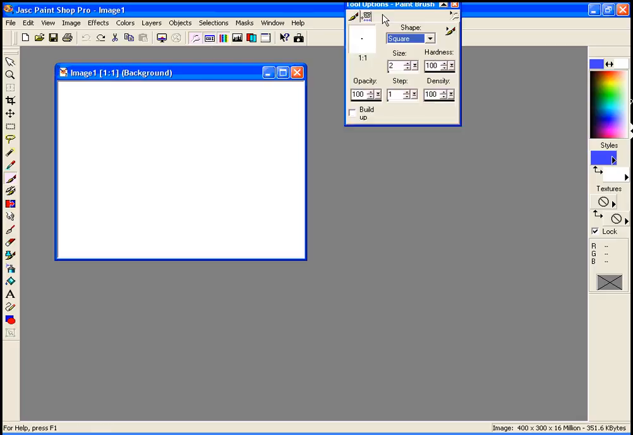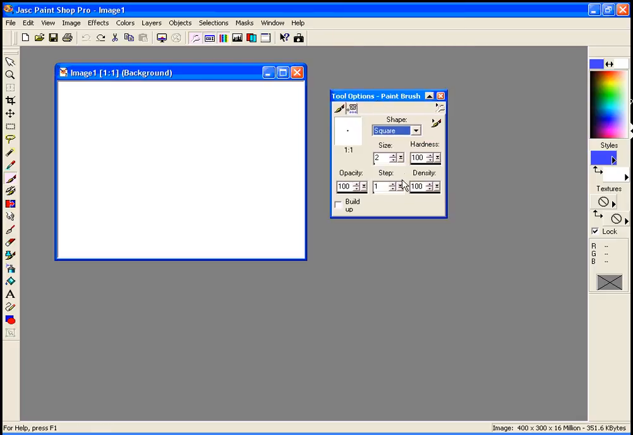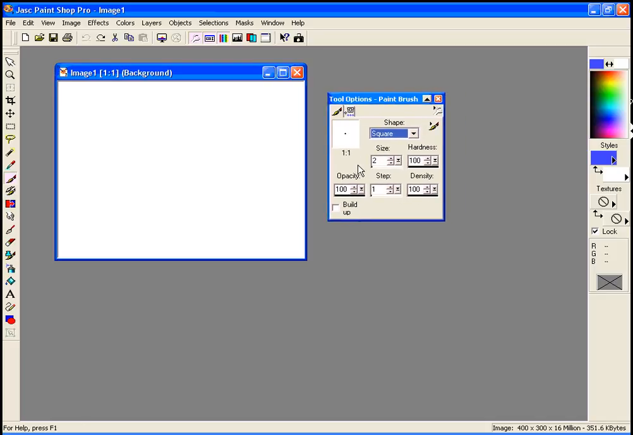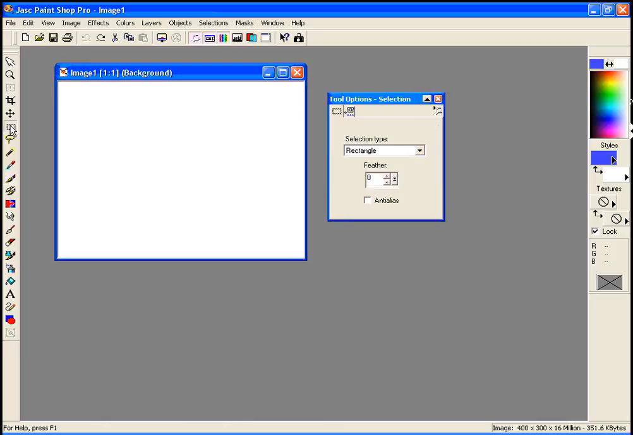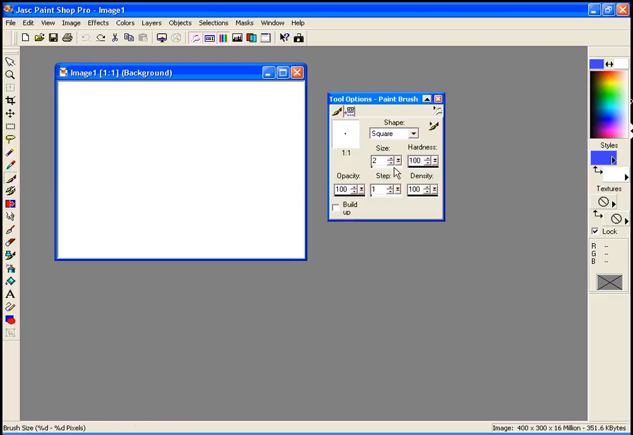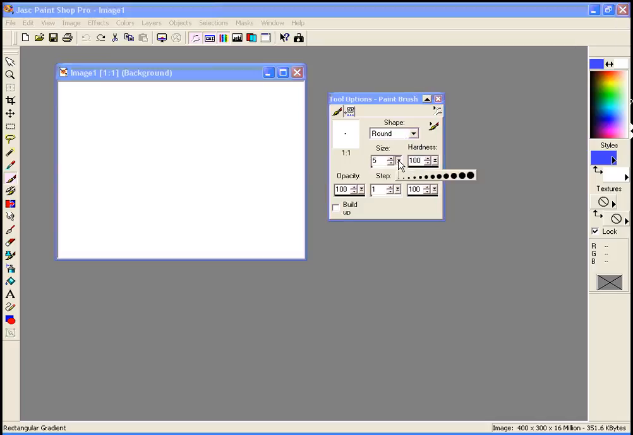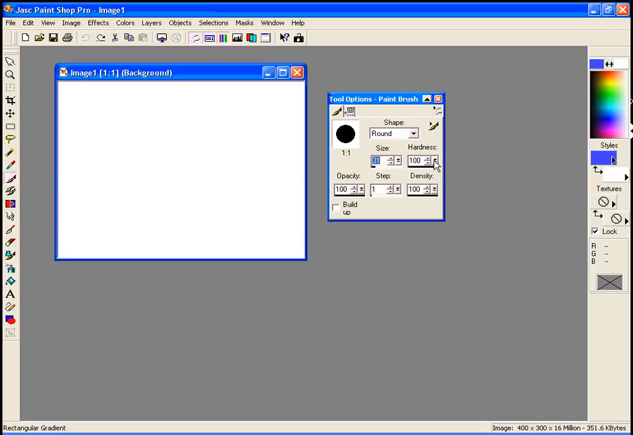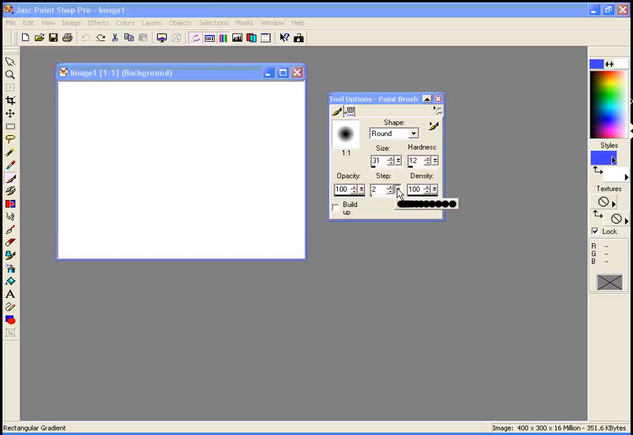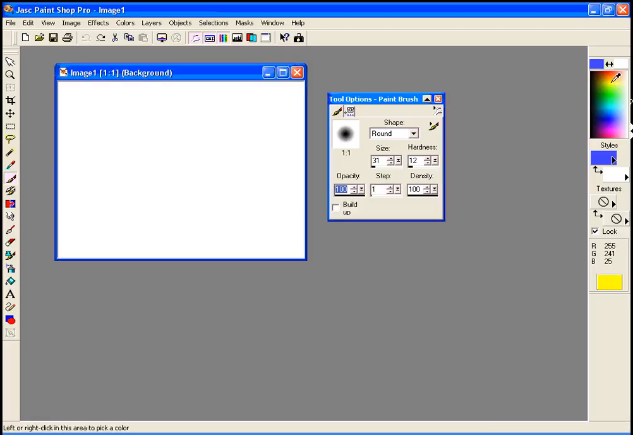The next tool under our toolbars is this one here called the tool options box. This is what we call a context sensitive dialog box, because when I select a tool over here, notice that the context of the tool options box changes depending on what I'm using. For example, for the paintbrush, I have the shape of the paintbrush, round, the size, hardness, make it a little softer, density, stepping, and opacity. So we'll stick with what I have here and a different color.